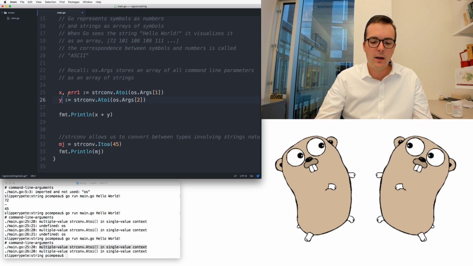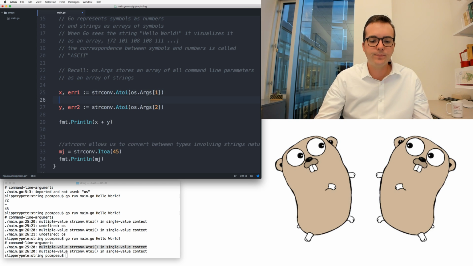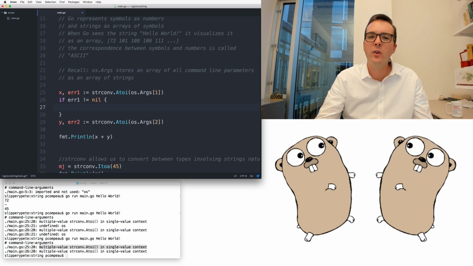Okay, so we need to declare not just x, but err1 as the result of converting from a string to an integer. Okay, so what happens there is that, and all you need to know for now is that if the error message is not equal to nil. So if everything goes okay with that, you pass in the number 3, then strconv converts that 3, that's the first command line parameter, and everything goes okay, then err1 is going to be assigned a value of nil. So that means that if err1 is not equal to nil, there was a problem. Okay?